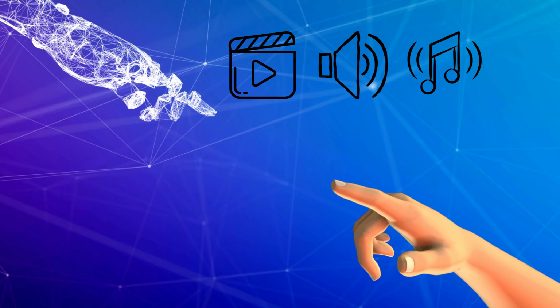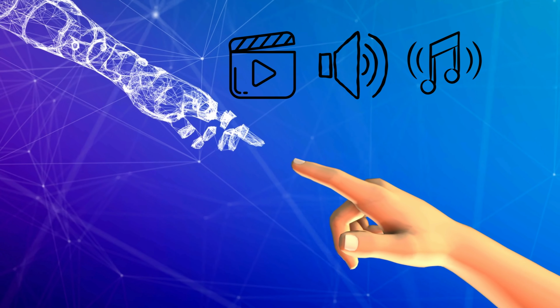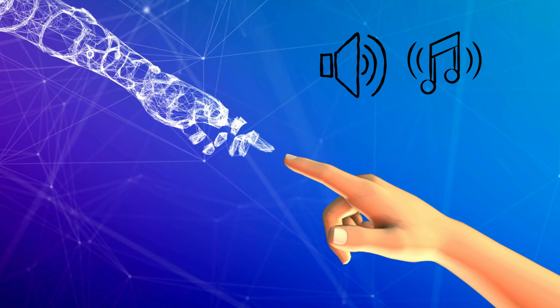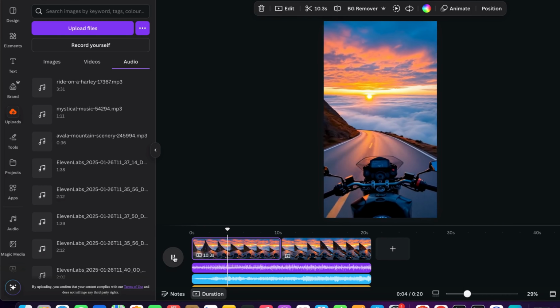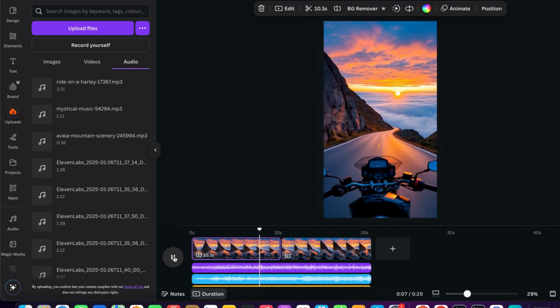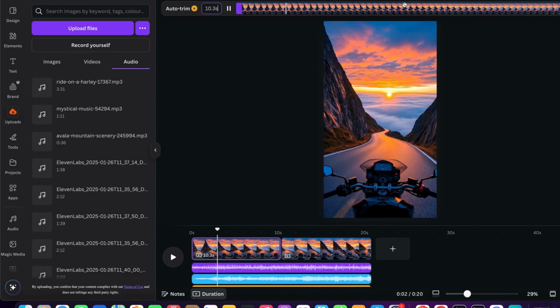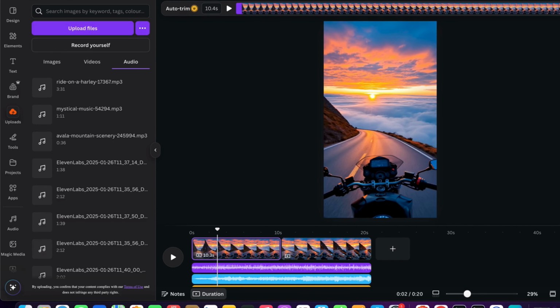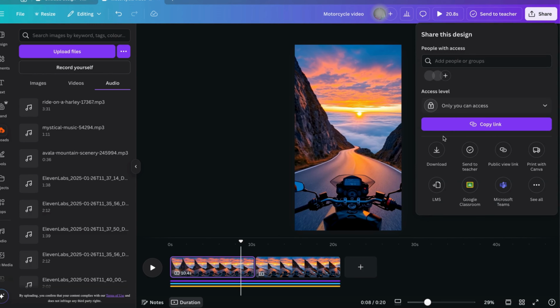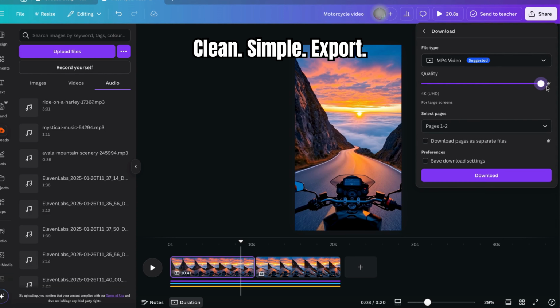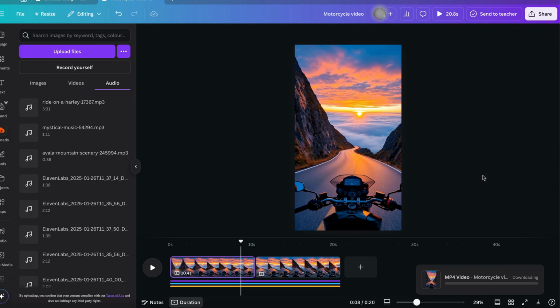Now you've got video, sound effect, and music. Ready to go. I use Canva to pull it all together. Drop in your video clips. Layer your sound effects underneath. Trim where needed. And place the music track across the timeline. Add smooth transitions between clips if needed. And slightly boost brightness or contrast if you want it to pop. When you're done, click Export. And you've got a cinematic faceless video ready to upload.